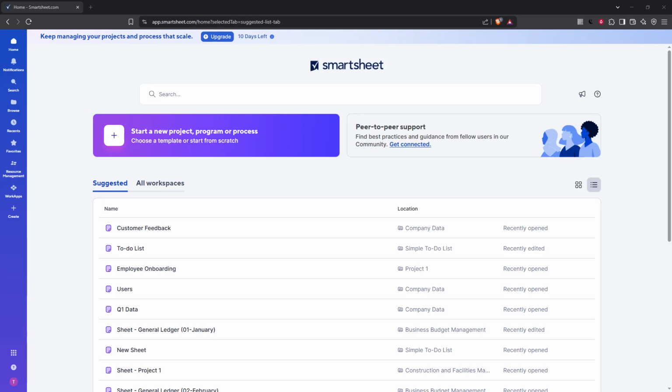In today's video, I'm going to teach you how to refresh Smartsheet efficiently, ensuring you always have the most up-to-date data at your fingertips. Whether you're managing a team project, tracking your personal goals, or organizing any aspect of your life, keeping your Smartsheet up to date is critical for accurate information and smooth collaboration.